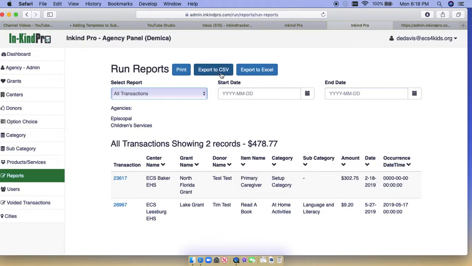You can also export to a CSV, and of course you can print it. And again, this has that transaction number here. That's a link to the actual transaction, and I can go there.